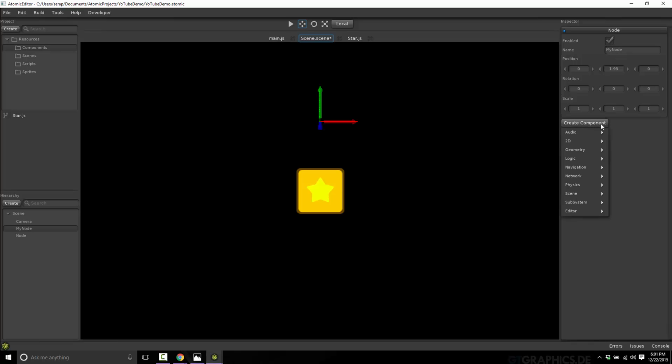So let's go ahead and add a component on top of it. And here are all the component selections. Here's your audio, all your 2D stuff. Neat thing is there's some pretty complex support here. Like we can bring in a TMX tile map from the Tiled level editor, for example.